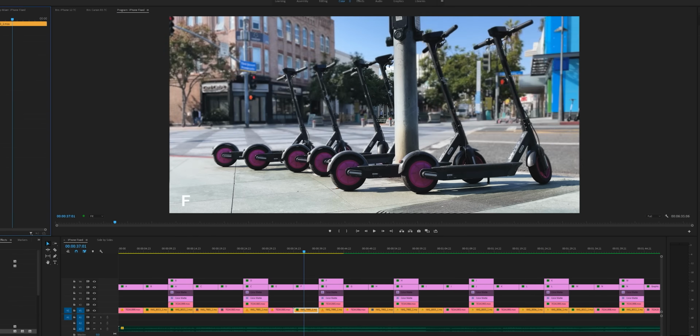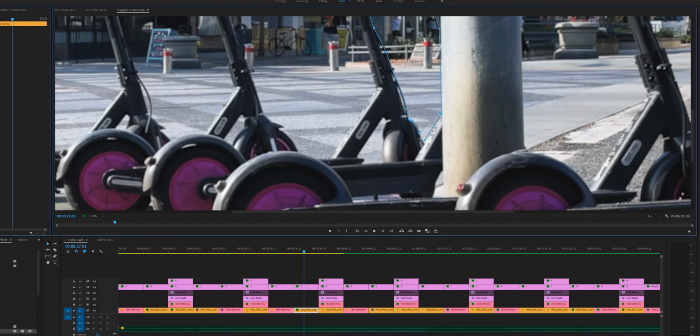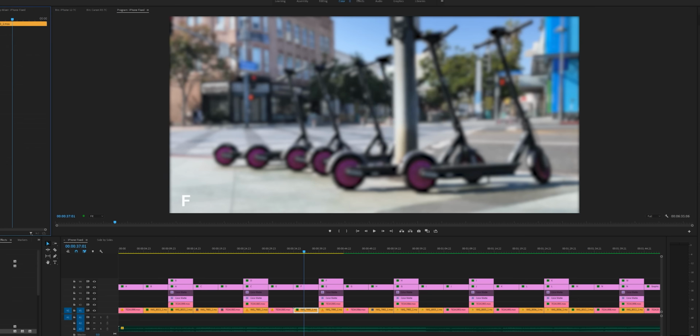But I got a little confession to tell you guys, and that's that I manipulated the iPhone image to resemble more of a full frame camera. Hear me out.